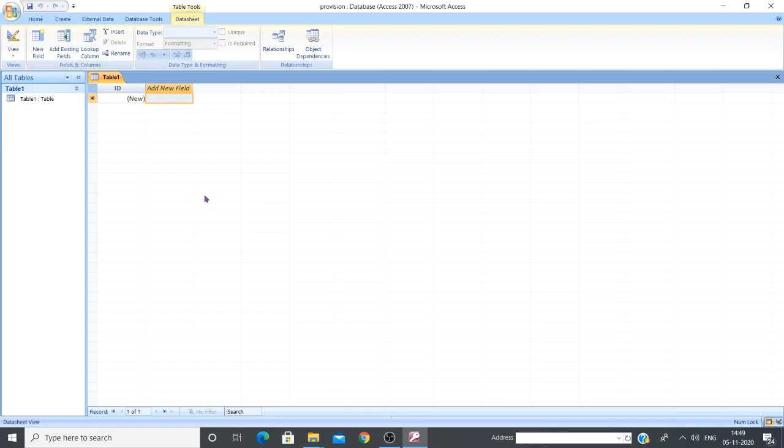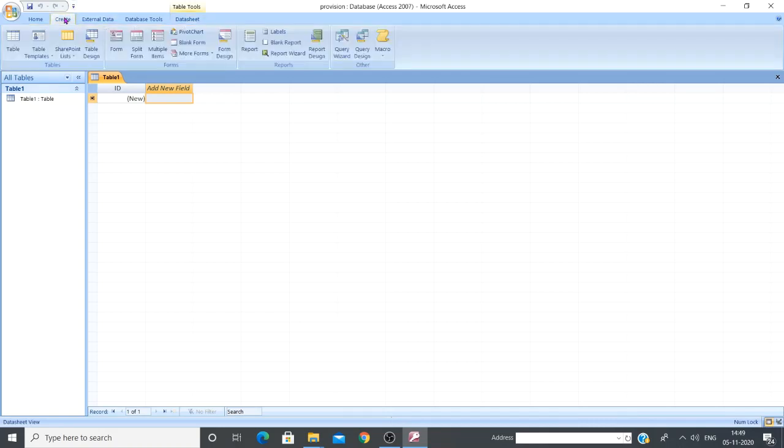Whenever you create a table, just keep in mind how many fields you need and what the data types of those particular fields are. In order to create a table, I'm going to the create tab. If you want to create a table or a form, query, whatsoever, you have to go to this create tab only. Click on create, then table, and you can see table template, SharePoint, table design. Using table design, we are going to create a table.